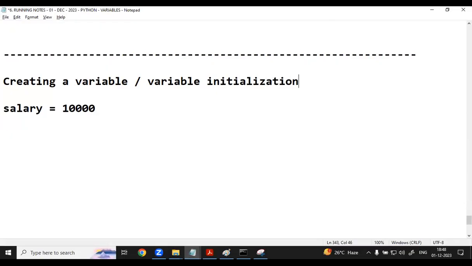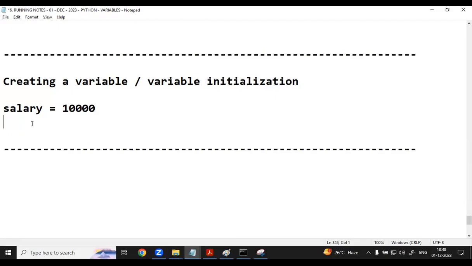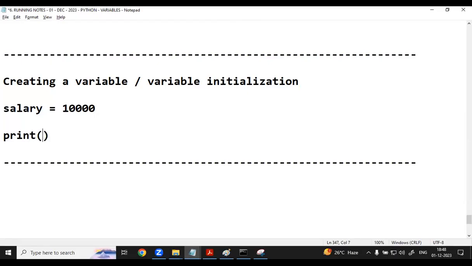Initialization means the left hand side, what you created, you assign a value to that. Good, this is called initialization. This is valid. Then you can print this one. Very good.